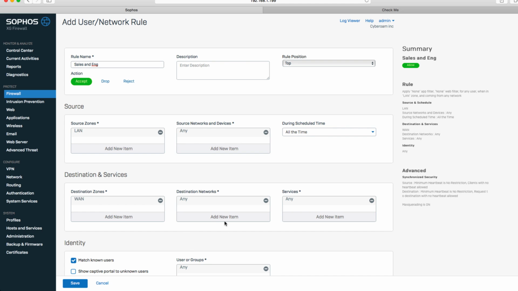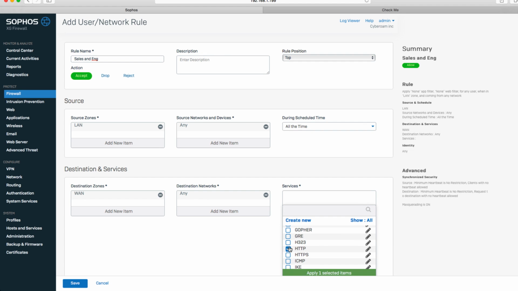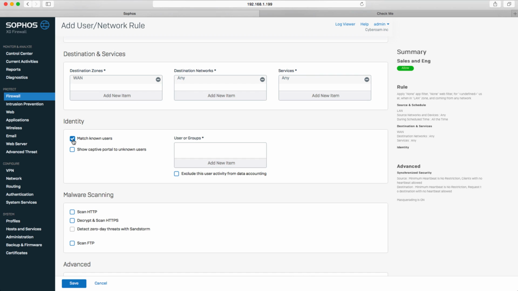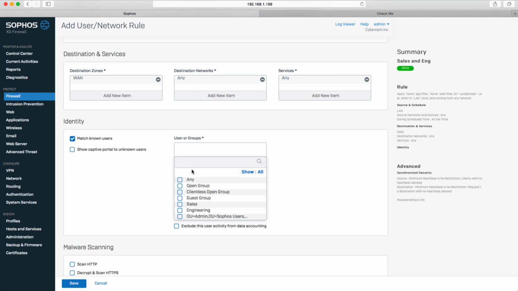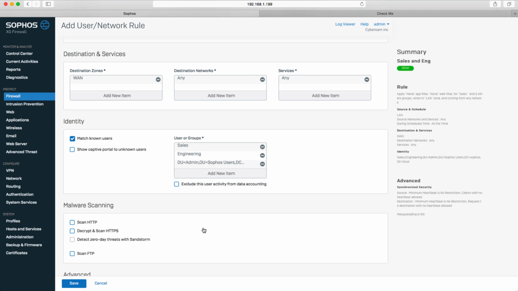I can also restrict the services from any outbound service to just HTTP and HTTPS. So my users can only access the web outside and no other service apart from the web traffic. Identity-based policies allow you to create firewall policies embedding user identity into the firewall rule matching criteria. If I need the XG firewall to validate a user before allowing the traffic outbound from that specific user, I can check the match known users, wherein I can add one or more security groups or OUs into the firewall policy. In this example, I'm going to select Sales, Engineering, and Admin.